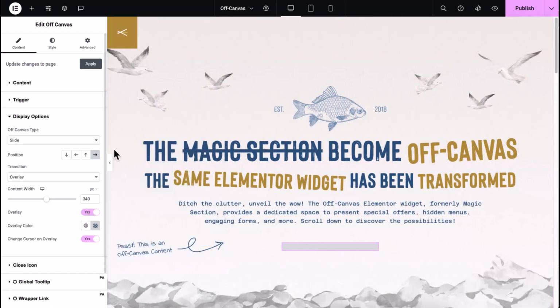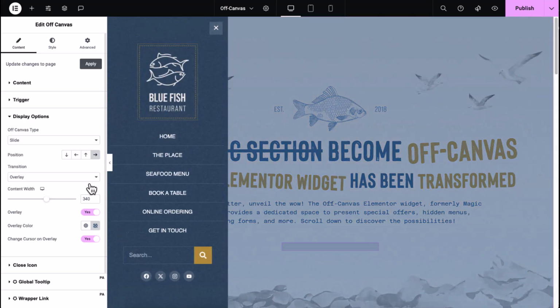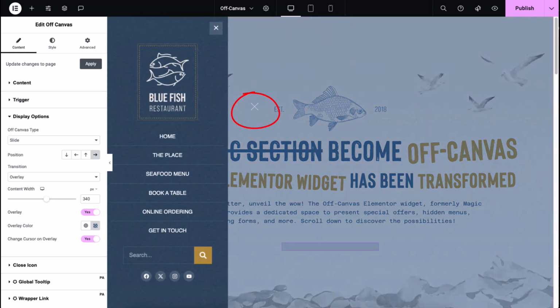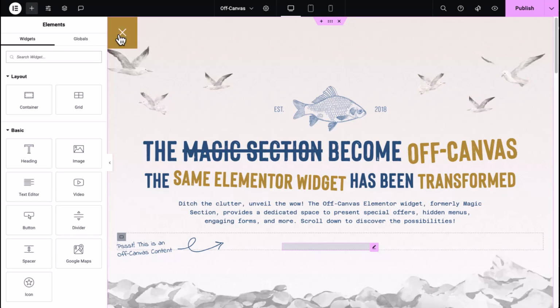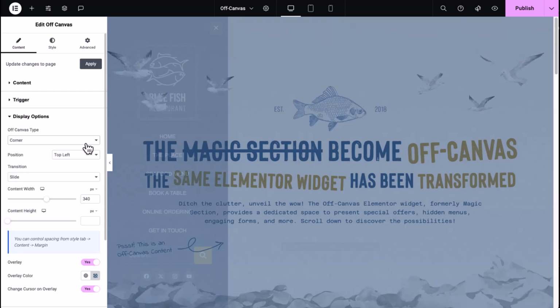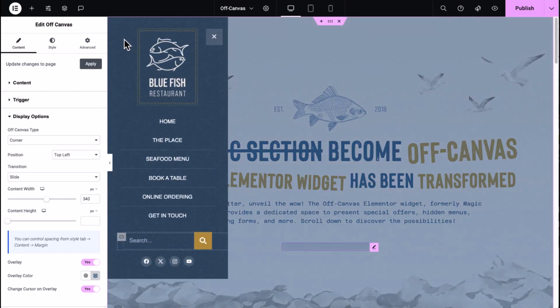If you enable the overlay, customize its look with the overlay color option. There's even a change cursor on overlay toggle if you want to modify the cursor's appearance when hovering over the overlay. If you choose the corner type, you will find additional transition options to further customize the panel's appearance.